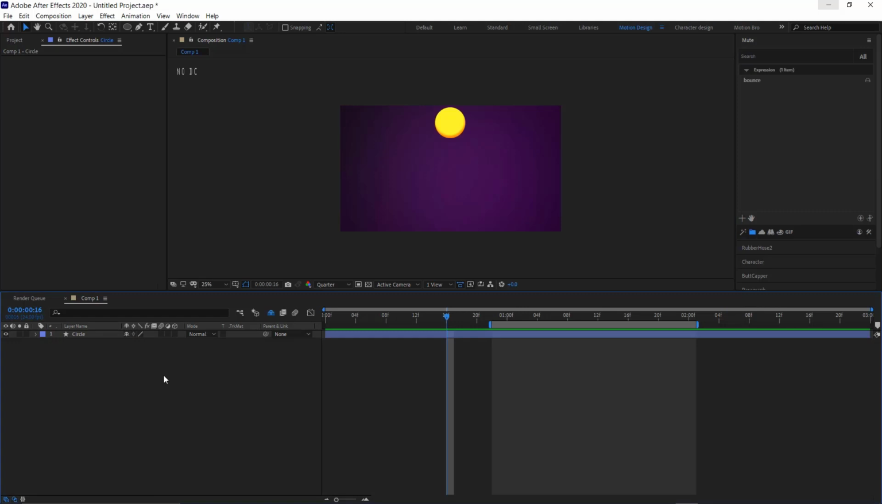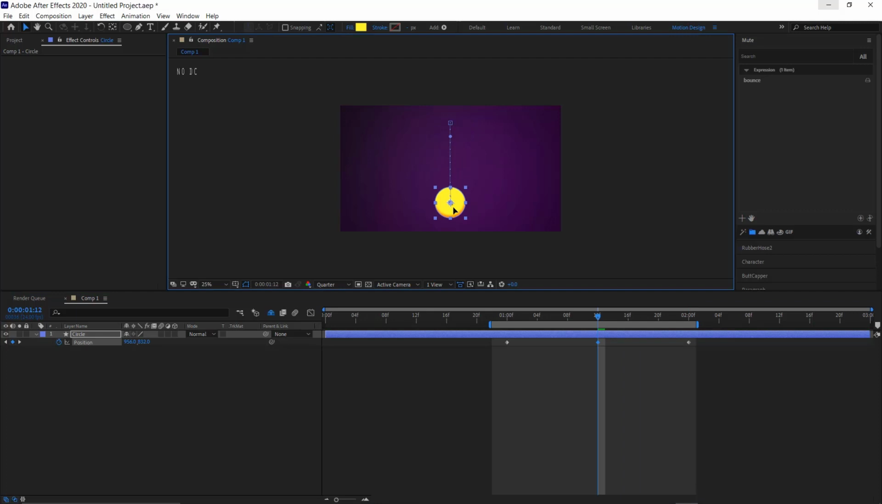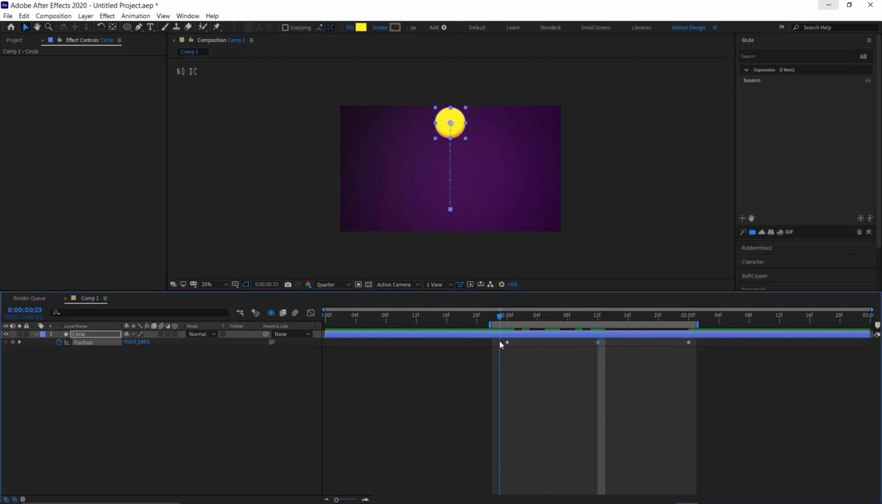Okay, now let's add the squash and stretch to our circle. To do that, we need 3 keyframes. So I'm gonna press P to bring up position. On the 1 second mark, I'm gonna set a keyframe, and 12 frames forward, I'm gonna set another one. And lastly, on 2 seconds, I'm gonna set another one. Now, when the ball is on 12 frames, I'm gonna move it down like this. Now let's watch. As you see, the movement is linear, so we're gonna turn them into easy ease.